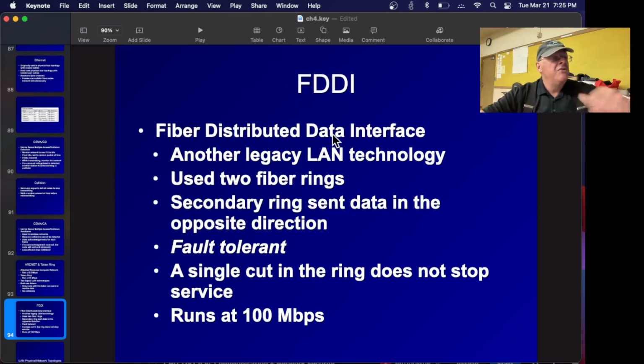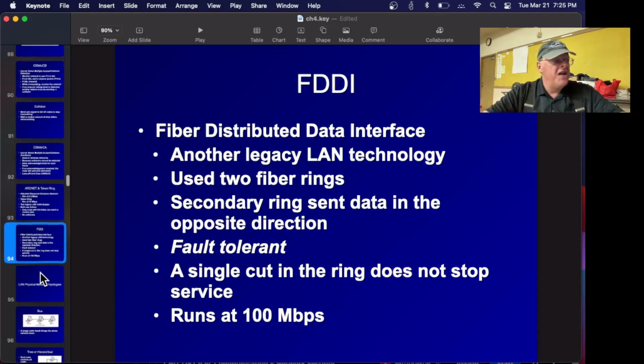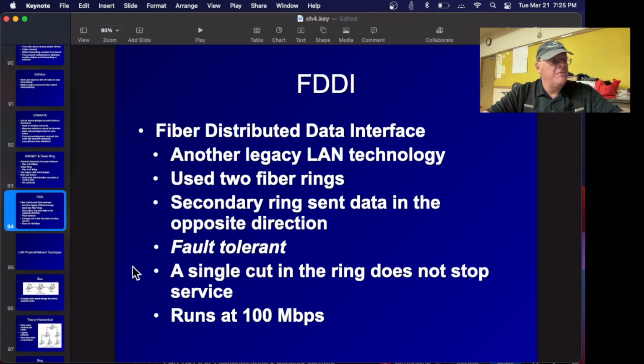FDDI was another one, which used 2 fiber rings so that if there was a cut, you could send data the other way down the other ring, and you could survive a single cut and retain service, a form of fault tolerance. Again, a really old network that's, I think, not common anymore. All right.